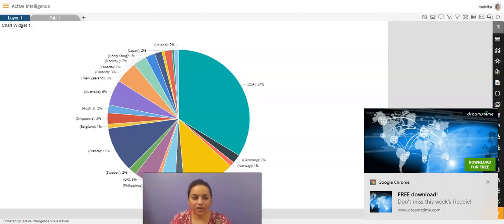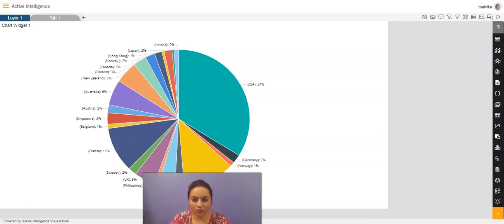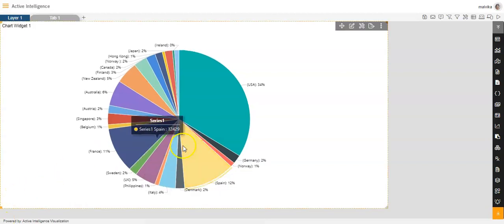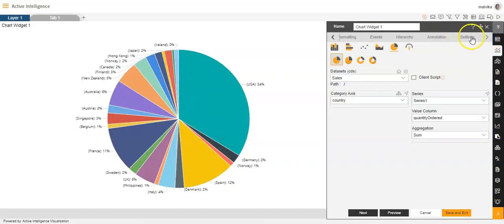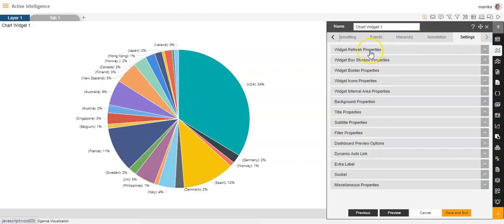In today's video, I'll be giving the demo of how we can make the necessary changes to the widget. So let's get started. For making the changes in the widget, we'll have to go to the edit option of the chart and then we'll go to the settings option. Before I start, I would like to say that the widget settings are the same for all the chart patterns.